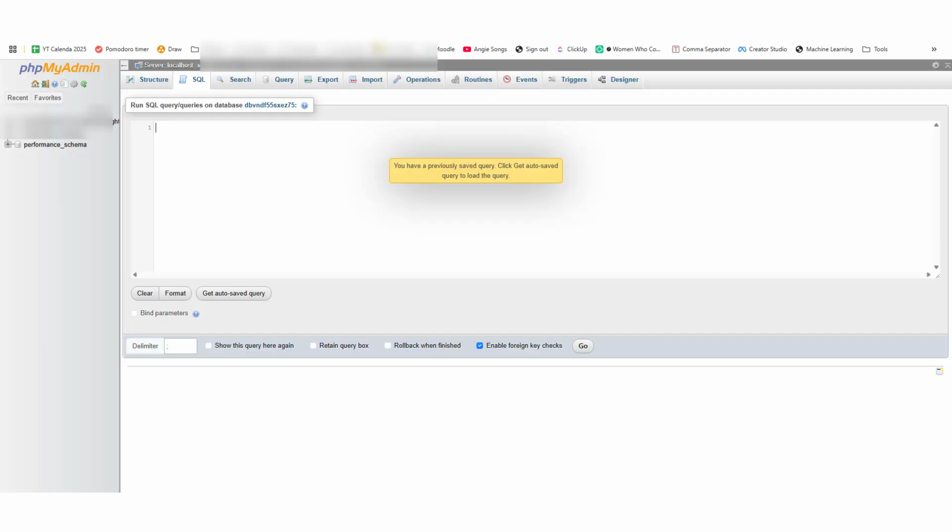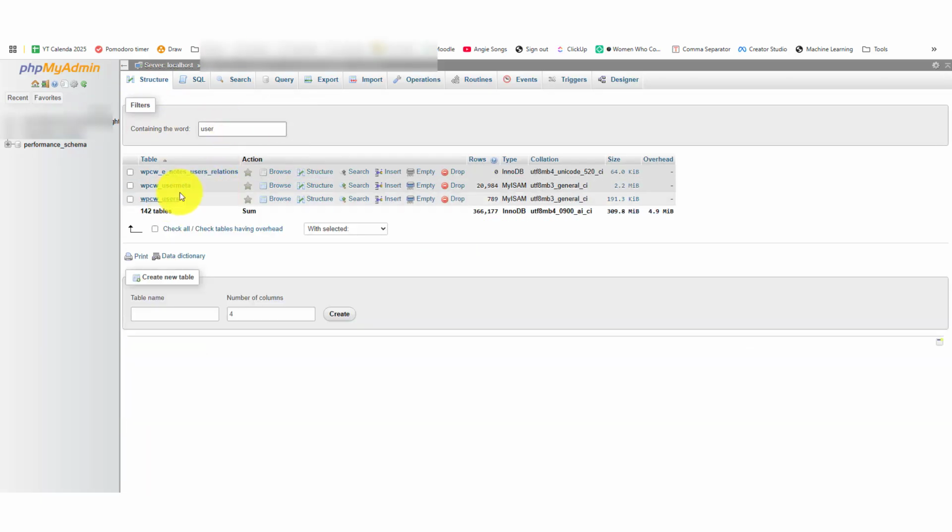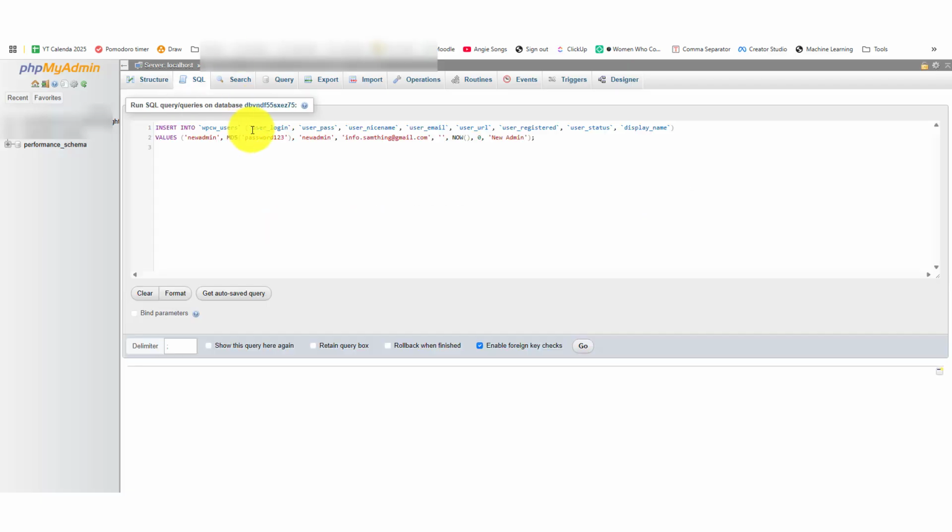What it's saying is, in my database, users, VPCW users, and these are the areas that you need to fill in. So the values would be new admin, password would be 1234, and then new admin, that's the email address. We're going to use a different email address because I already used that. Let's say that's my email address. And then what would be the user URL?